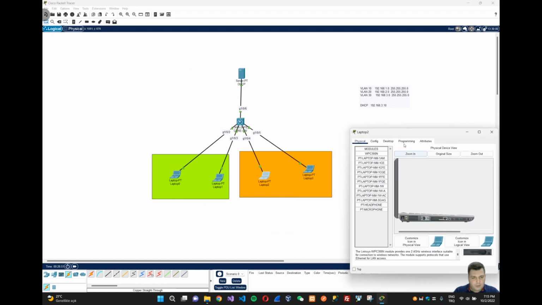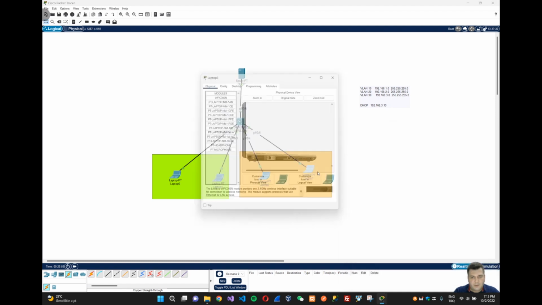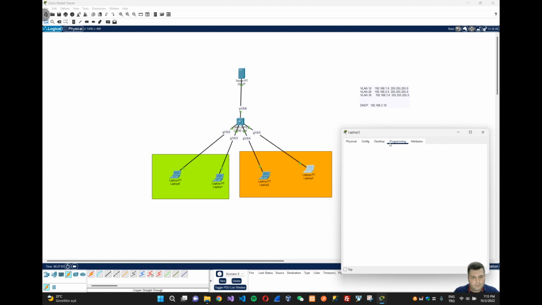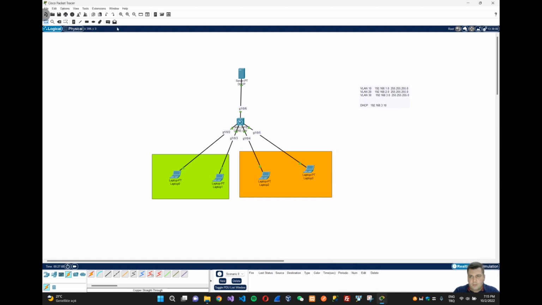So the third client will be on VLAN 20. As you can see, it's having an IP from the second scope. All right, the last client, as you can see, it's working. So right now I will ping from VLAN 10. If I try to communicate within the same subnet, it's working fine.